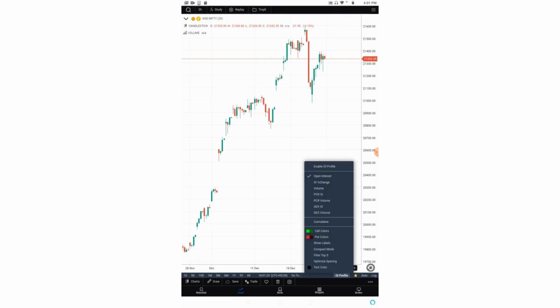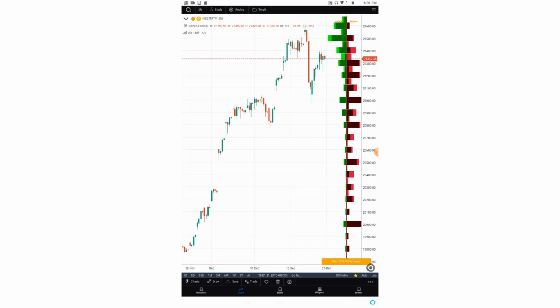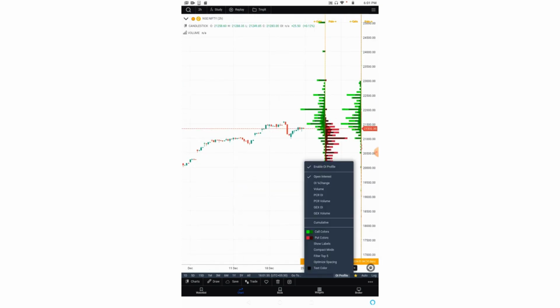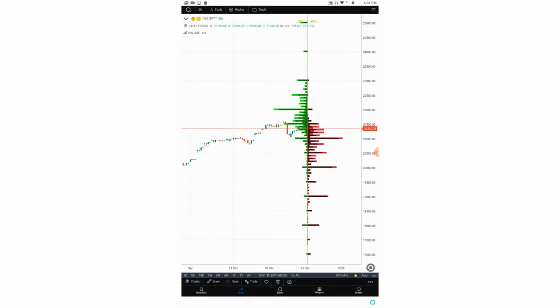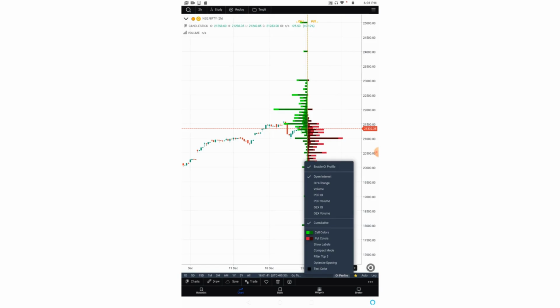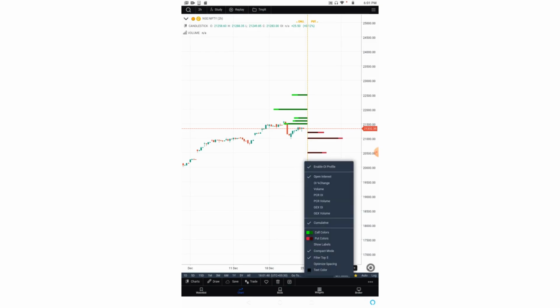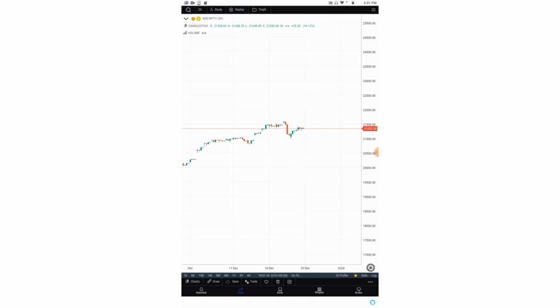Then this is OI profile. If I enable OI profile, you can see the OI profile is showing, right? All the other options are also here. Say for example, if you want to see the cumulative option, or if you want to see the compact mode, or if you want to filter top 5, right? These options you are already aware of. The auto and log mode will keep the chart in the auto or in the log mode. And from this UTC plus 5:30, you can select the time zone of your chart.